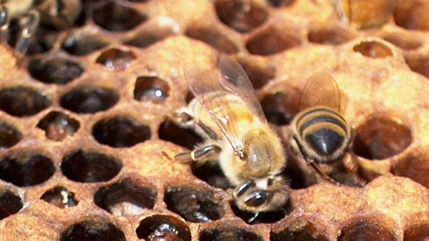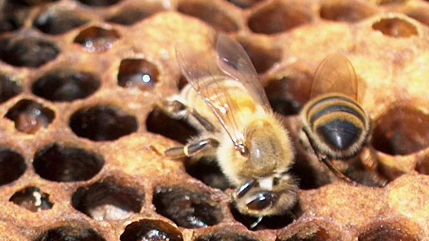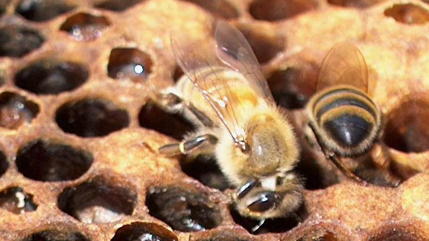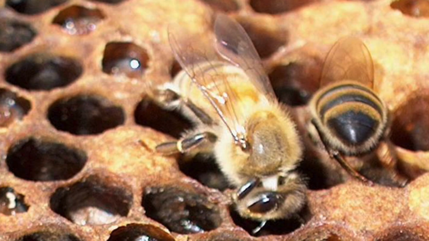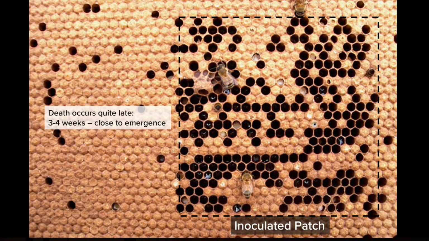So here you can see she's going in, she's going to clean that cell out. She doesn't know that she's not doing a good deed. And I've done this before where I've put the spores, I've fed them artificially to larvae. So I have some first instar larvae and I sprayed them on the comb, and you can see here's the patch that was inoculated, and about 3 weeks later you start to see the larva starting to break down.